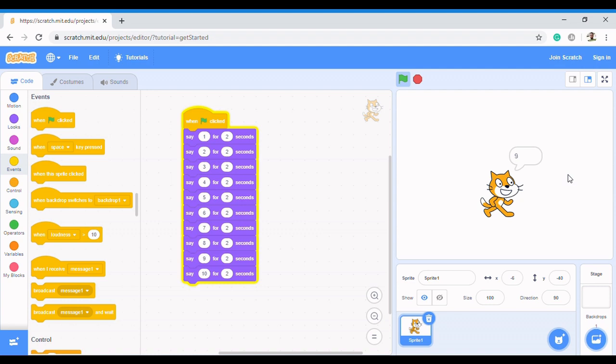Now, what is a loop? A loop is actually a set of instruction that is repeated until a condition is being met. I'll repeat myself. A loop is a set of instruction that is repeated until a condition is being met.